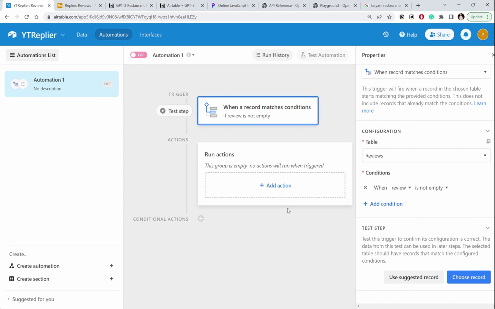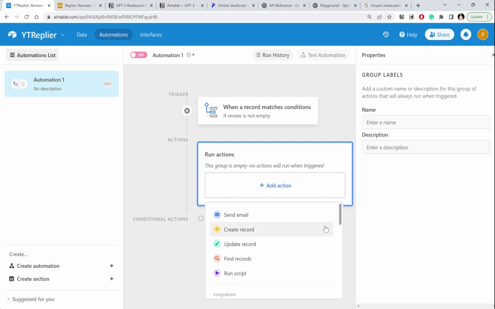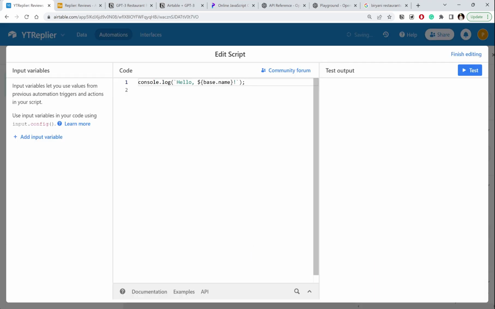Now that's good. We have chosen when to run the automation, but what should happen when it runs? That is where actions come into the picture. So let's add an action. What do we want to do? Let's click on add an action and you can see there are a lot of actions there. Do you want to send an email? Do you want to create a record on that particular event, or do you want to update any record? What we actually want is to run a script because we want to hit the GPT-3 API. So let's select run script. Once you select run script, you can write your script here. Let's see what this is, maybe learn more.